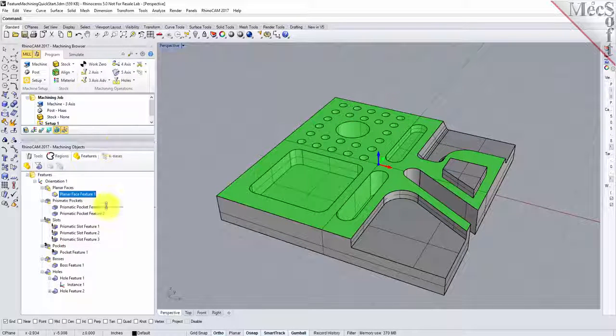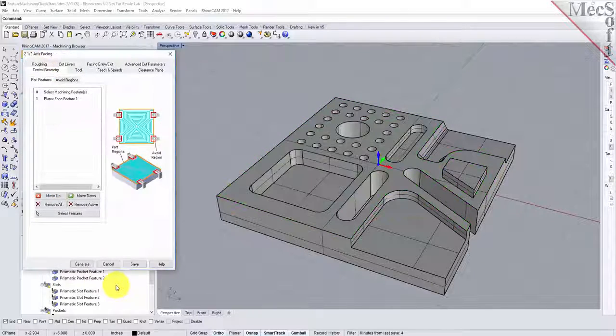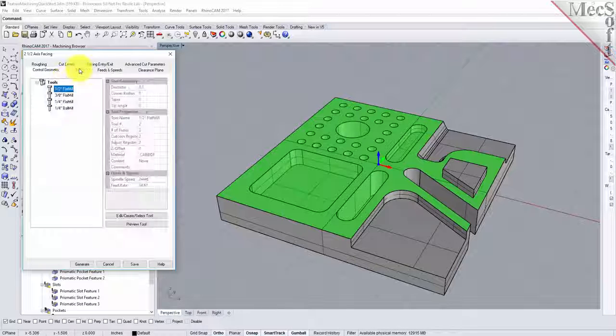Let's drag this down a little bit so we got a little bit of room here. So we're going to go ahead and select Setup 1, and we're going to go ahead and right-click on our planar face, and we'll do a facing operation. Here's our feature. And we'll go ahead and select the 1/2-inch end mill. Now all the parameters, we're just using default parameters that we have saved with our operation defaults, and you can change those as you like in the future as you go through this quick start.